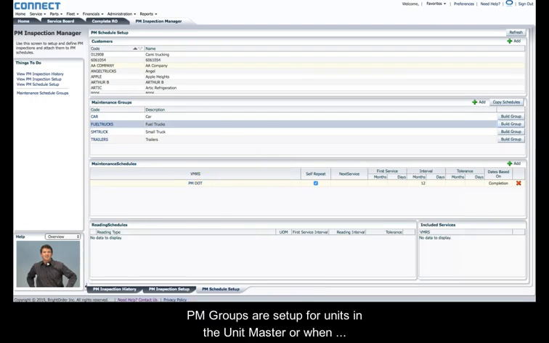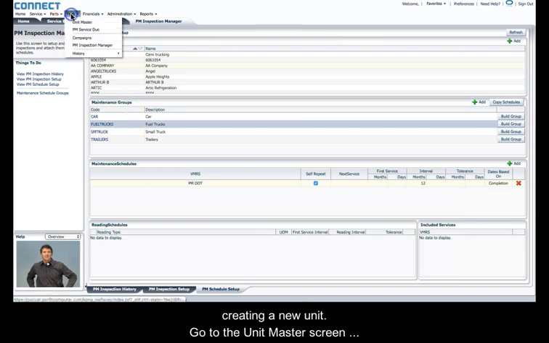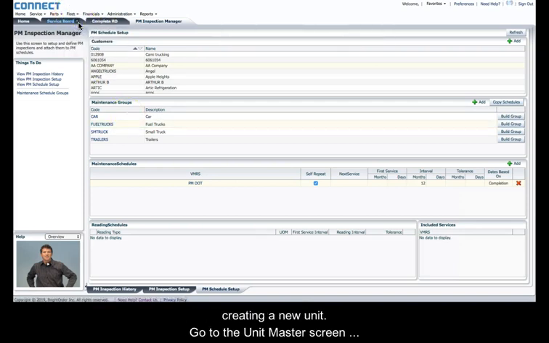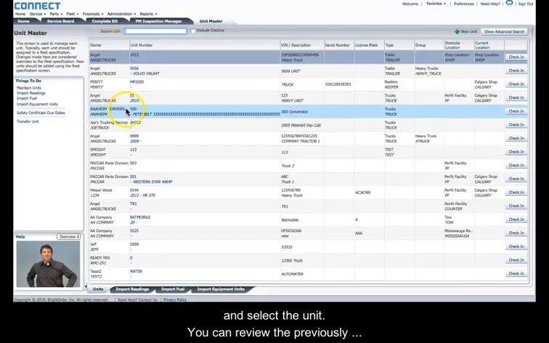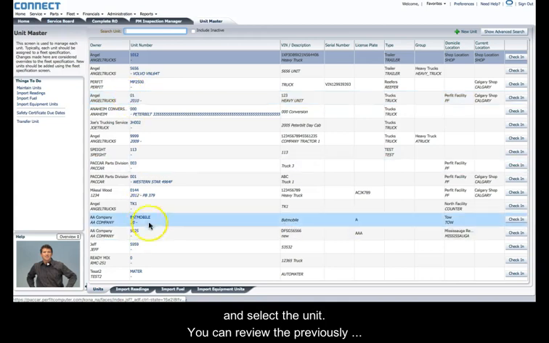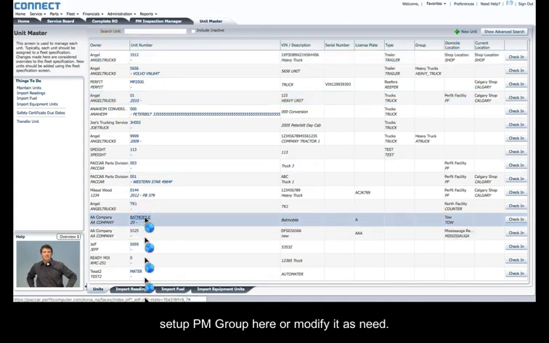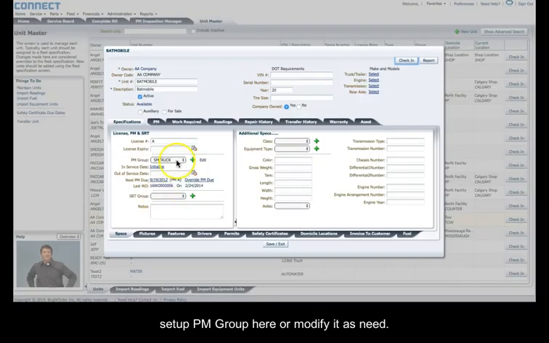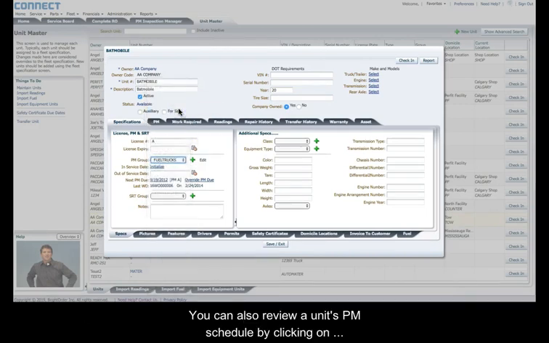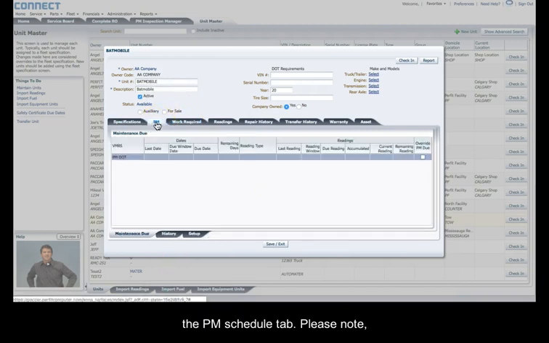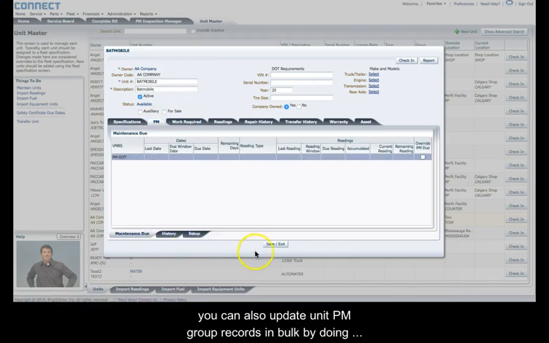PM groups are set up for units in the Unit Master or when creating a new unit. Go to the Unit Master screen and select the unit. You can review the previously set up PM group here or modify it as needed. You can also review a unit's PM schedule by clicking on the PM Schedule tab. Note, you can also update unit PM group records in bulk by doing a data upload in the Unit Master screen.